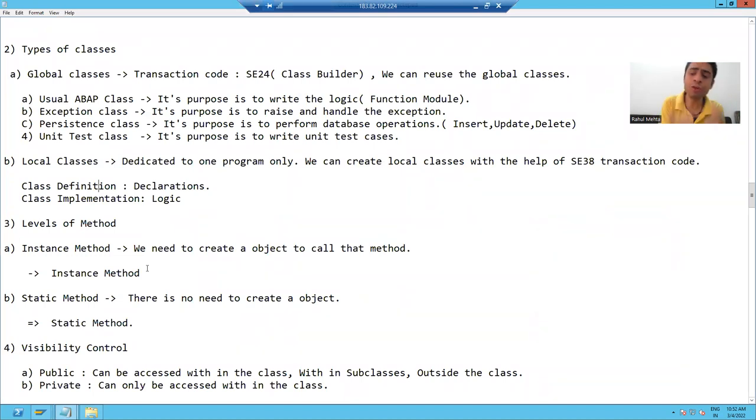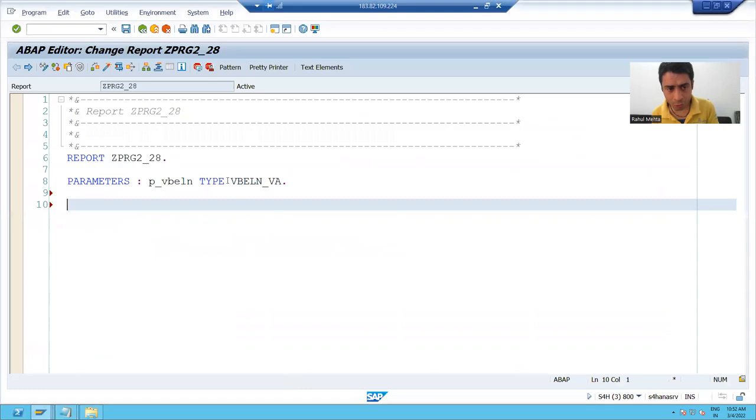So firstly, we will define the class and then we will implement the class. Firstly, we will declare the things and then we will write the logic. But everything we will do in this particular program itself, defining the class and implementing the class, and that class will not be reused in any other program. It means whatever we are doing is with the help of local classes. Now, we will simply compare the steps and it will be very easy for us to write the code.